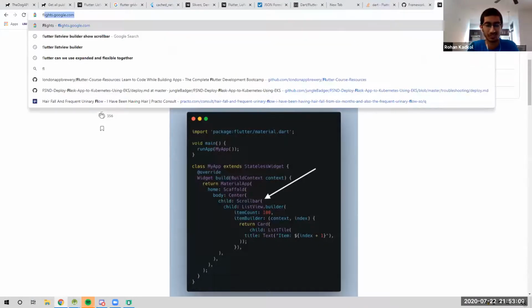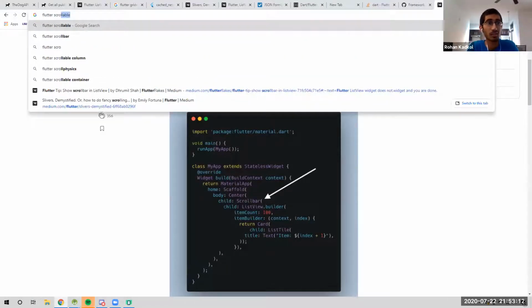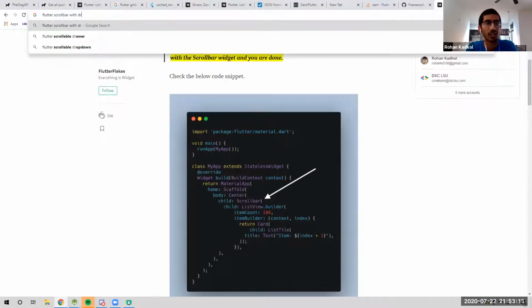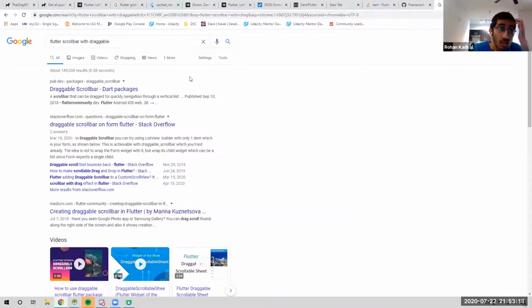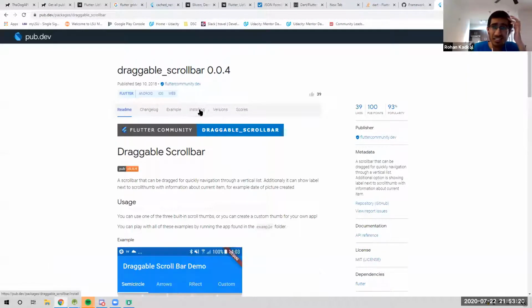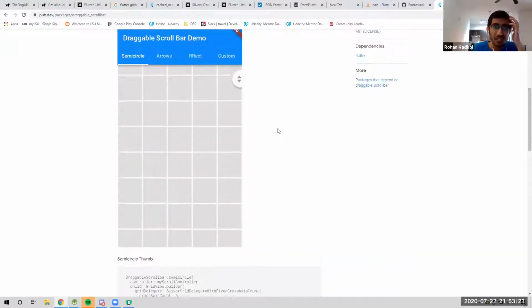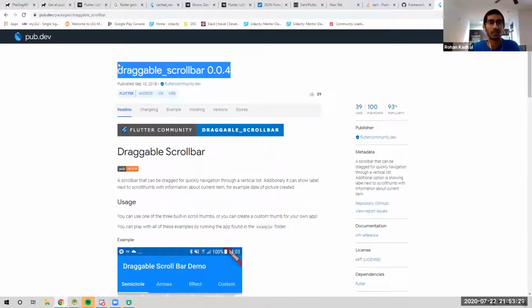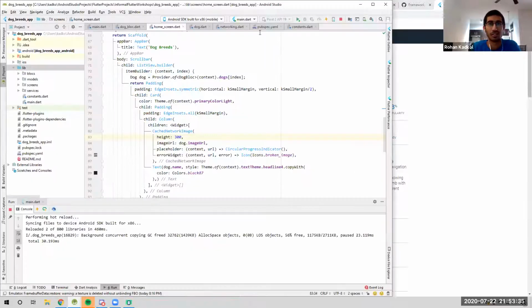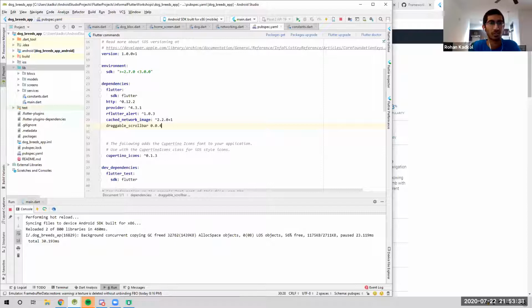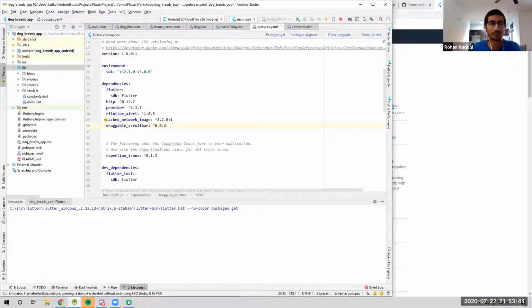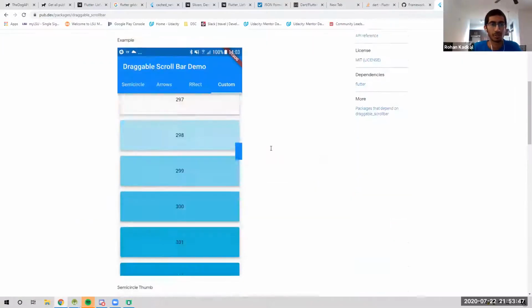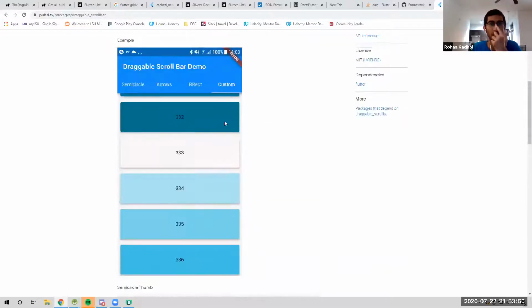Let's see Flutter scroll bar with drag, draggable scroll bar. Really, Flutter didn't provide this? I really don't get why. This seems like a widget that is just understood. Well, that's the way it is. Flutter didn't ship with it. It's fine. How do you use it? Semicircle thumb.